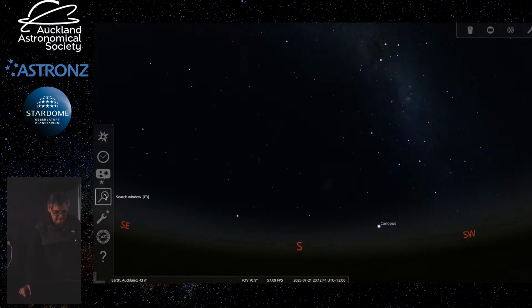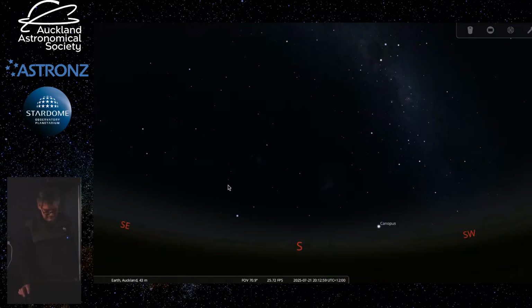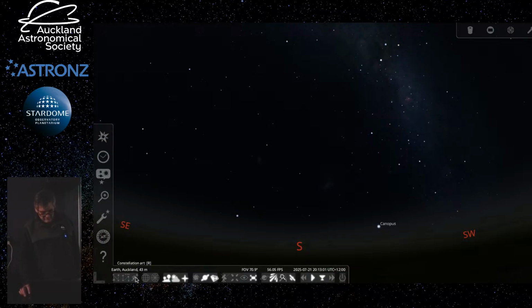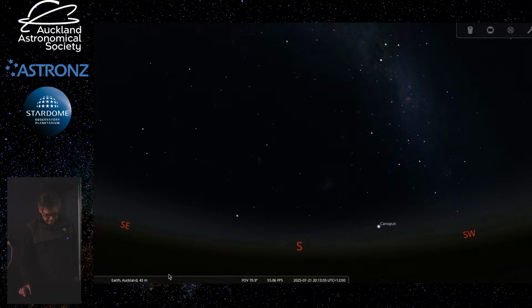There's an object search menu, so we can put in star, planet names, things like that. And then there's the configuration window. We'll have a look at some of these, and we've got an astronomical calculations window. That's quite a useful one. You can do all sorts of fancy things in there. There's help. And along the bottom, there's what you could call quick buttons.